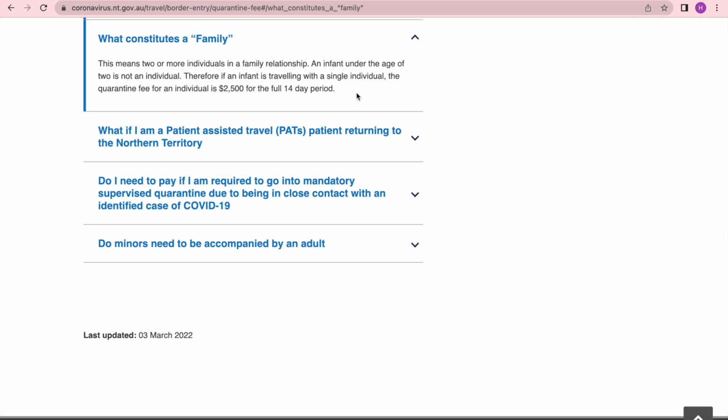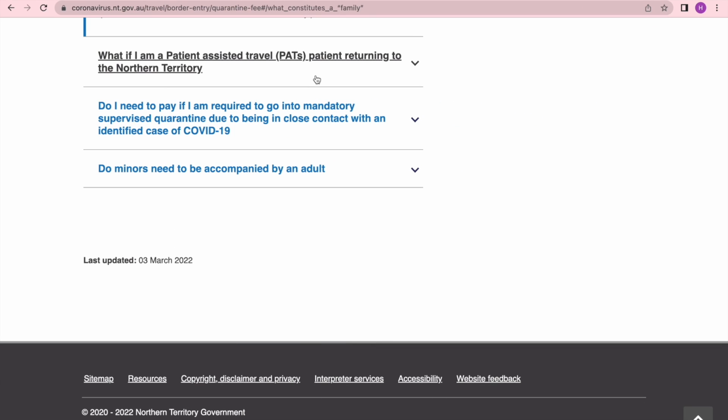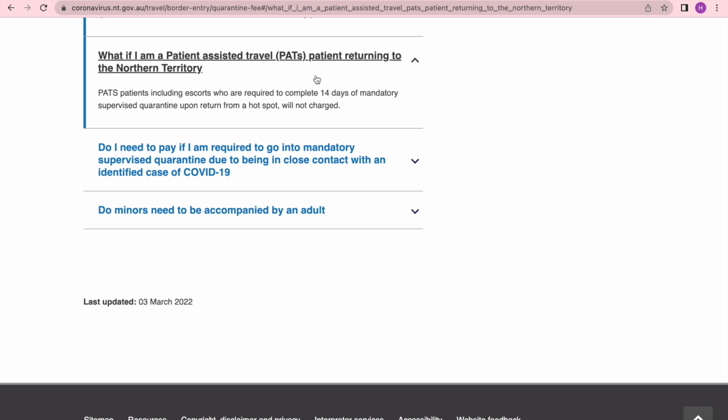What constitutes a family? This means 2 or more individuals in a family relationship. An infant under the age of 2 is not an individual. Therefore, if an infant is travelling with a single individual, the quarantine fee for an individual is $2,500 for the full 14-day period.